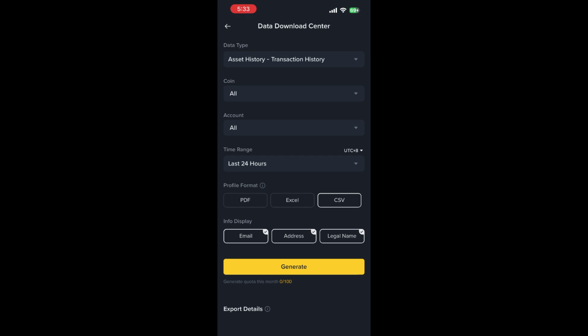In some regions, Binance may let you generate a PDF directly. If PDF is not available, download the CSV first, open it in Excel or Google Sheets, then use Print or Save as PDF to create a PDF copy.